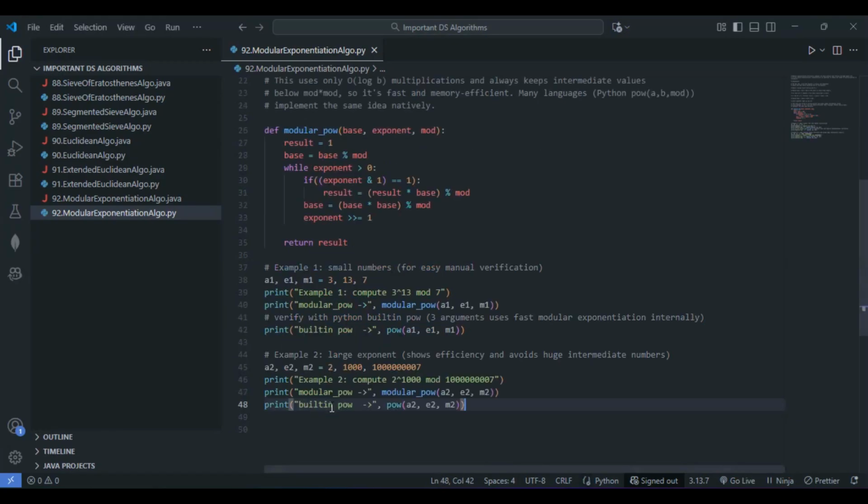So I'll just paste this one over here. The first example, we are just considering small numbers for easy manual verification, right? Here we are going with A1, E1 and M1 that we have assigned the integers 3, 13 and 7 respectively. Now we are going with a print statement just for the sake of interactiveness, right?